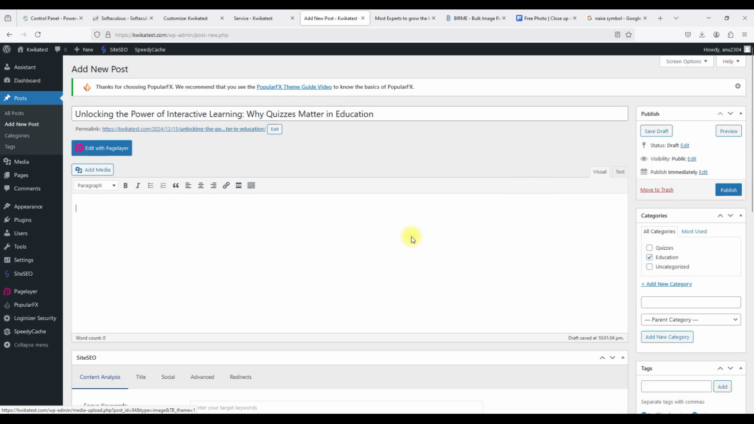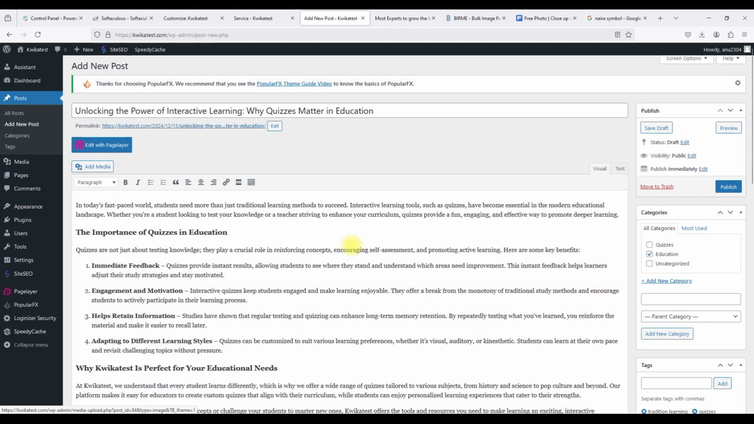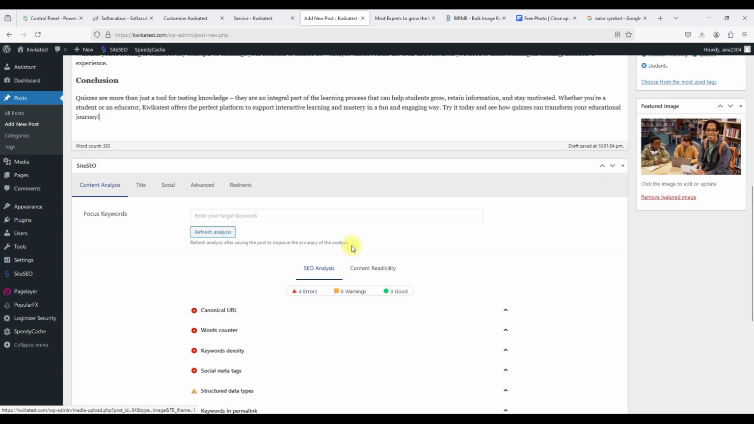And now it's time for us to put in our blog post. So I already have my own blog post, so I'll just copy here and paste, and you can see I pasted my own blog post, right? And the next thing is you have to work on your SEO.